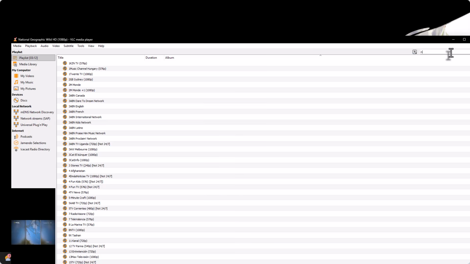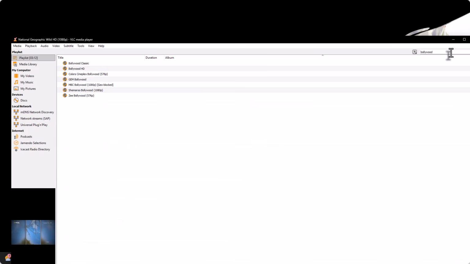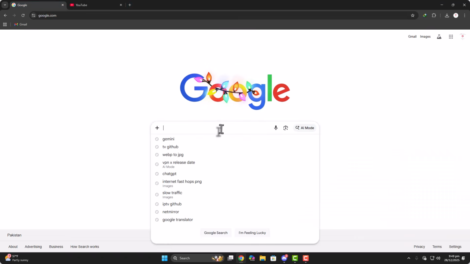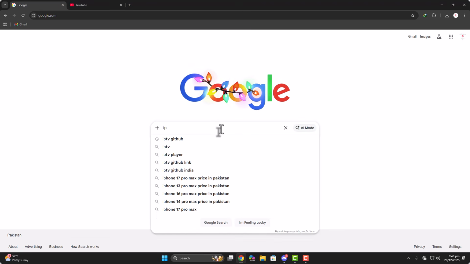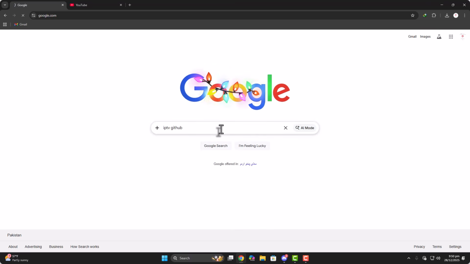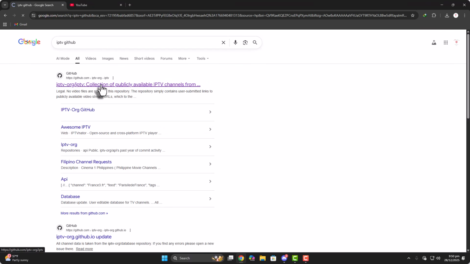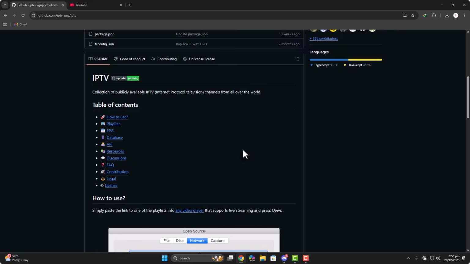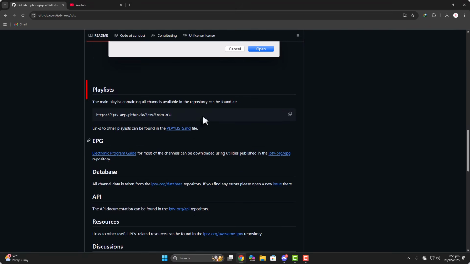Now let's get straight to the method. There's a way to access a large collection of publicly available TV streams directly on your PC, all in one place. Go to Google and search for IPTV GitHub. You'll find a GitHub page. Open it, and there you'll see different playlist links. I'll show on screen exactly which playlist I'm using.